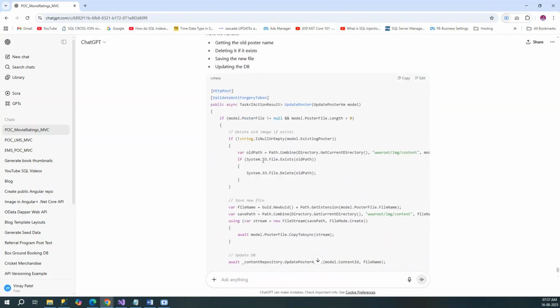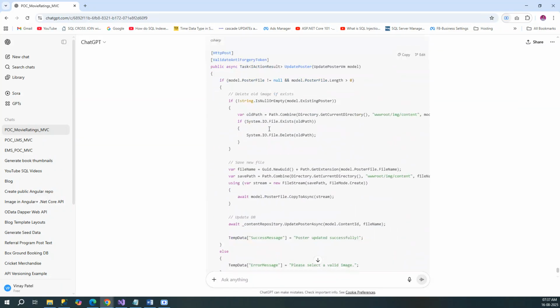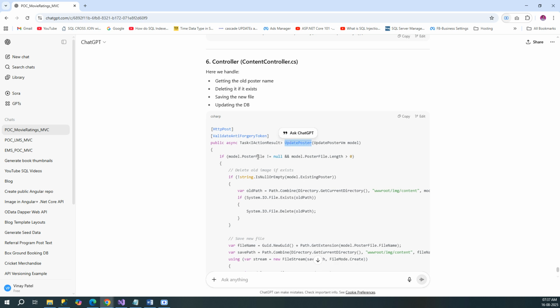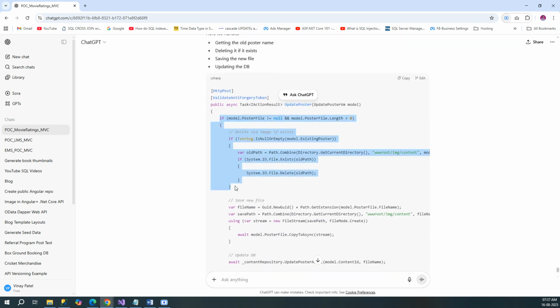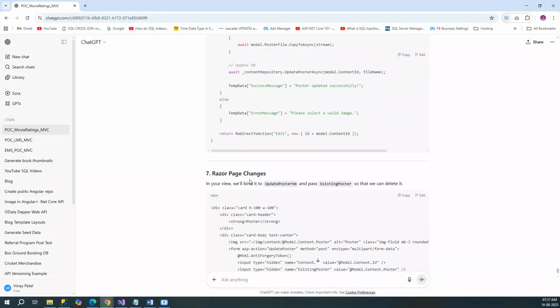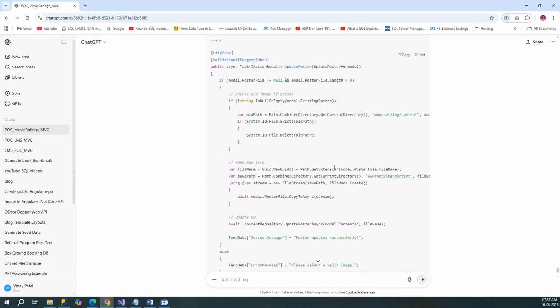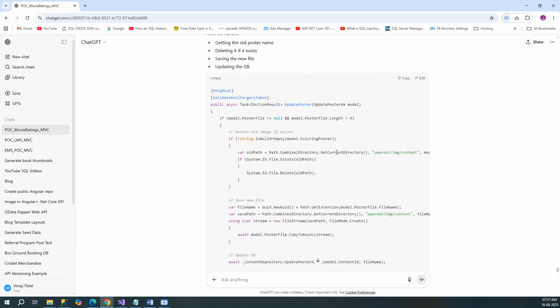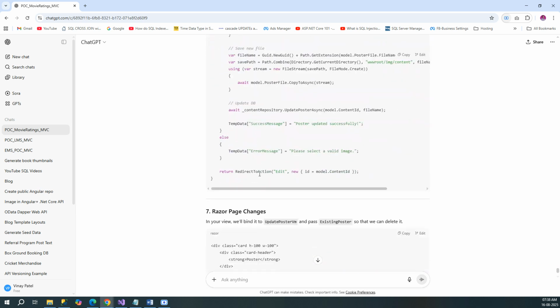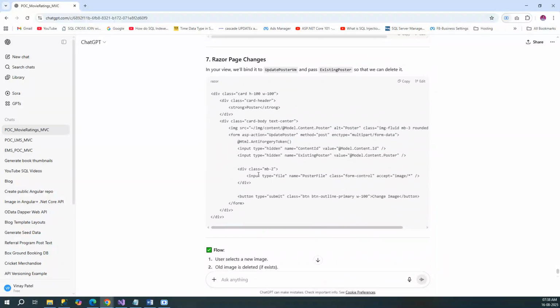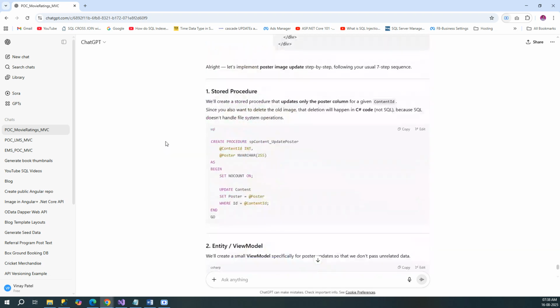And in the repository method, it says only poster. No, this is the controller method where it is deleting first and then reinserting. But let me see what it is doing for the existing file. Here it is model.existing file. If it is present, then it is deleting. Yeah, that's correct. That is required. And over here I think it is the same as what we have given. So this looks good. So let's go ahead and implement this.